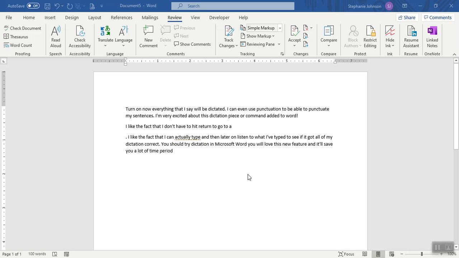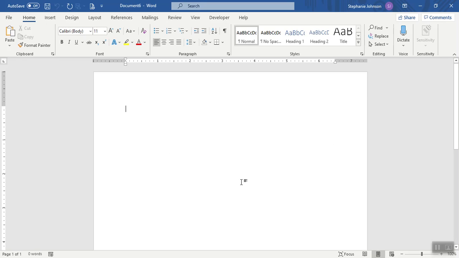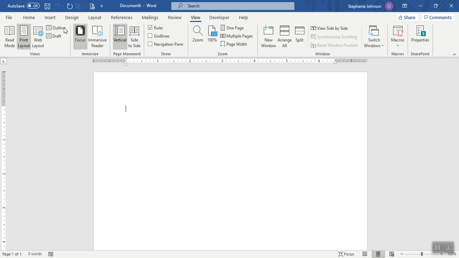Let's go ahead, and I'm on my Word document. I'm going to hit Control N to give me a new document, and I'm going to start my outline. I do like to use a different view for this. So I'm going to go to View, and then I'm going to go to Outline.